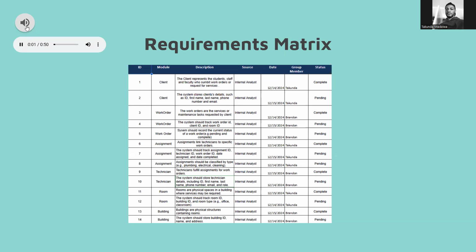Let's go over the requirements matrix for our project, which provides a clear breakdown of the system requirements, responsible team members, and the progress so far. First, the table is divided into key sections. The ID, a unique number for each requirement.